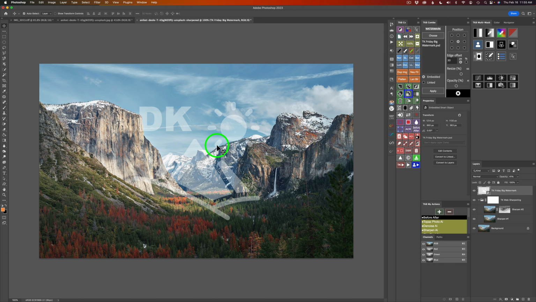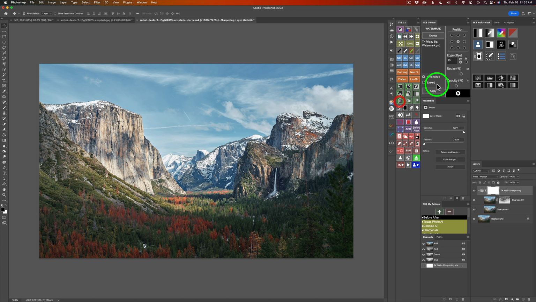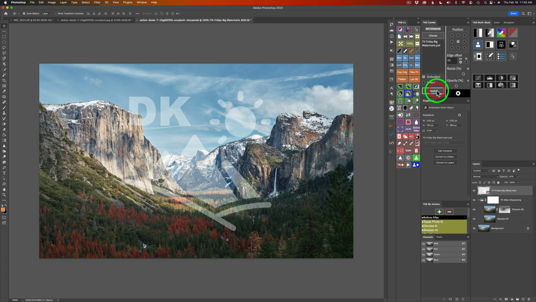That's not too bad. I'd like it to be a little larger, but the opacity looks good. So let me go ahead and delete this layer by clicking on the trash can. Let me go ahead and just resize it up a little bit to maybe here. Click apply again.